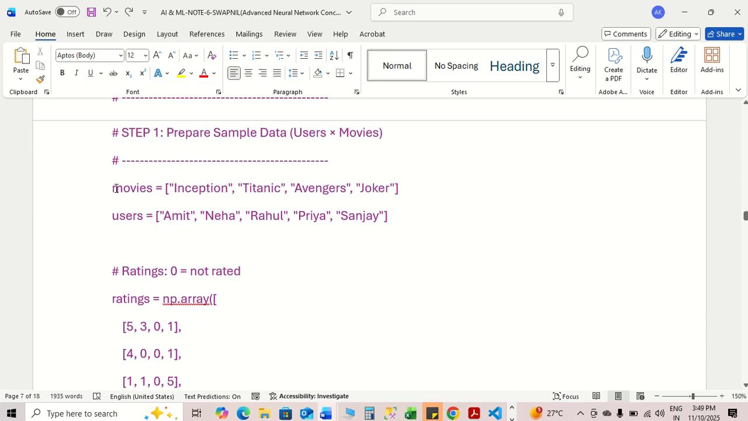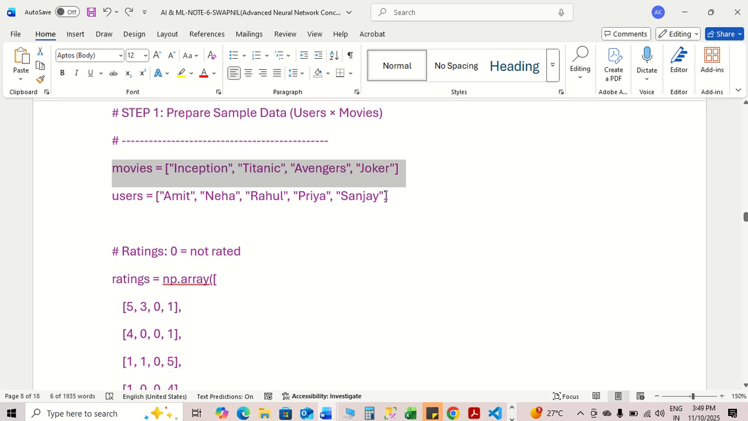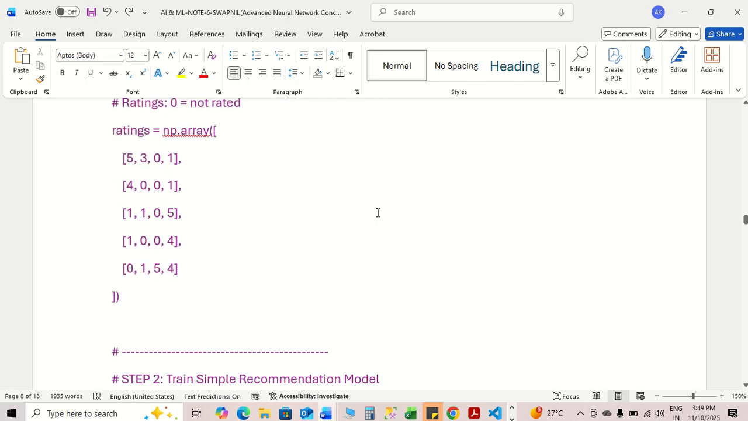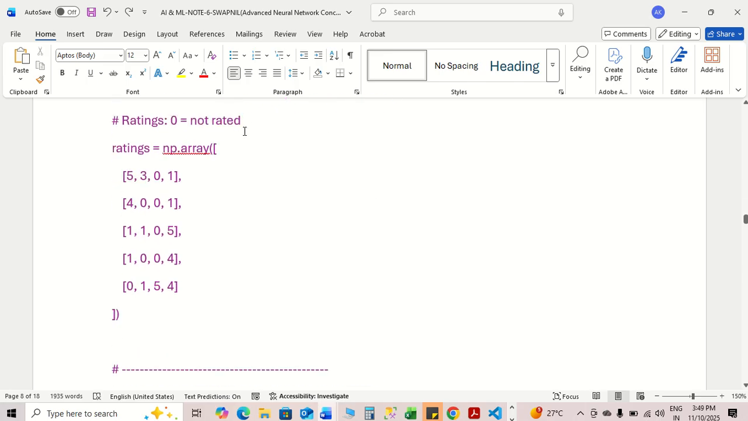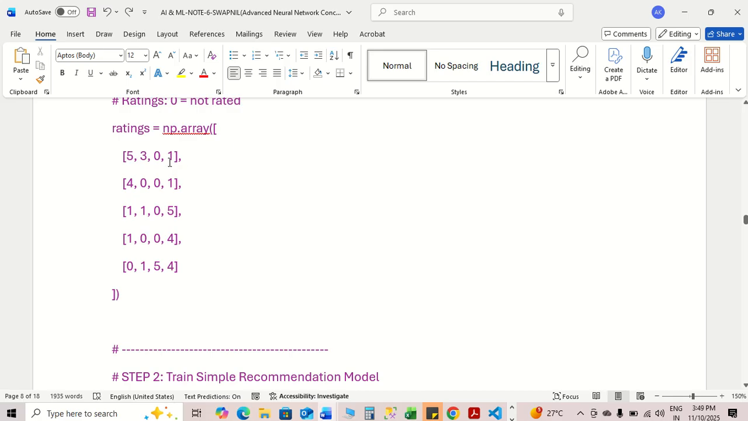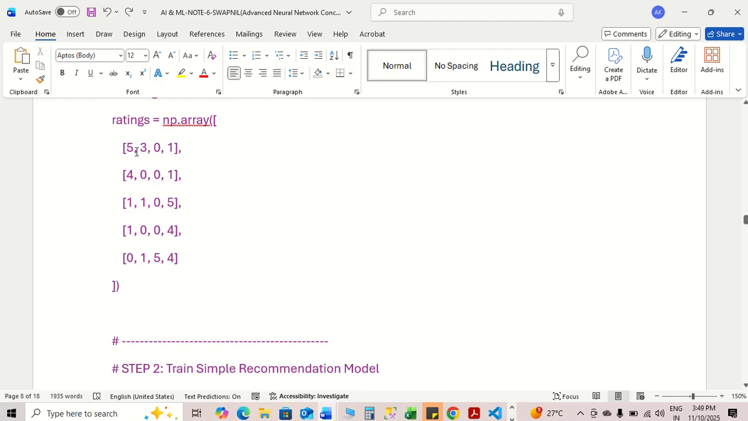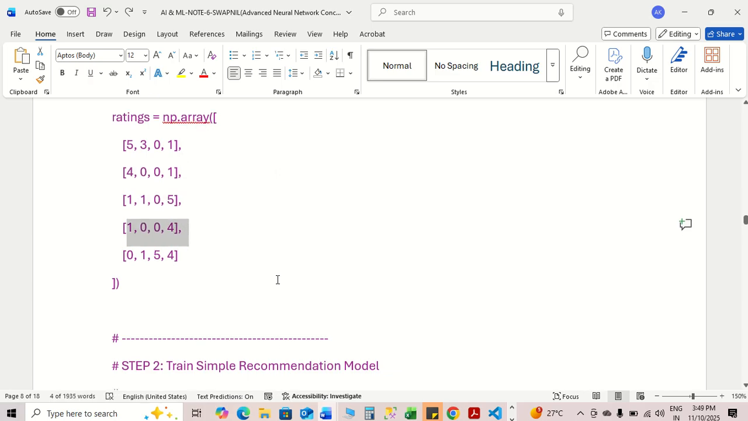Step one: prepare sample data, users and movies. These are some names of the movies, like Inception, Titanic, Avengers, Joker. And the users are Amit, Neha, Rahul, Priya, Sanjay. A rating of 0 means not rated. There are 5 movies, and people give ratings like 5, 3, and so on. These are the ratings people are giving.